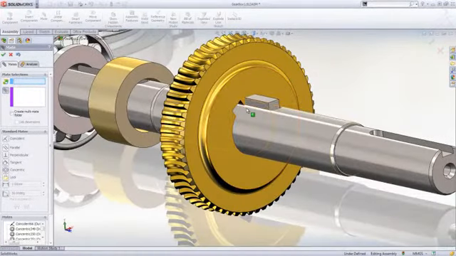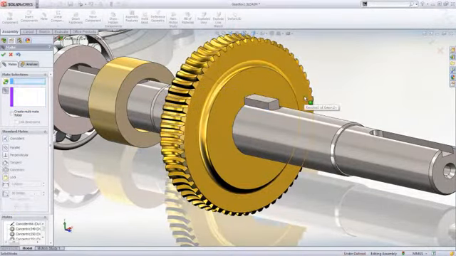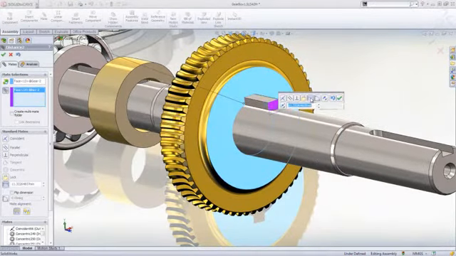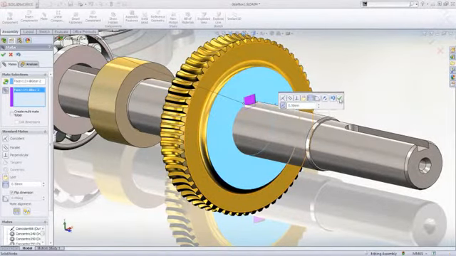As we add a mate to align the gear to the key, we are warned that a coincident mate will over-define the assembly, so we will choose a parallel mate. To position the gear along the shaft, we can add a distance mate. A value can be entered and its direction is controlled as well.